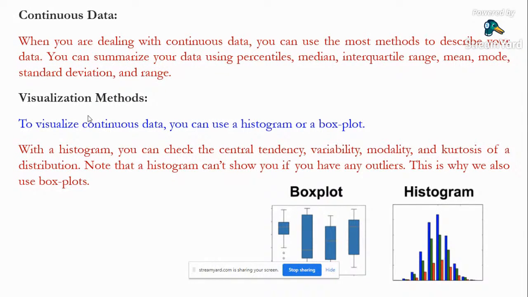Similarly, when we have continuous data, we can use most of the methods, like percentiles, medians, interquartile range, mean, mode, etc., which have been explained by the previous speakers. And regarding the visualization methods, we can draw a histogram or a box plot, by which we can also find out the central tendency, the variability, the modality, and kurtosis of a distribution. But a histogram can't show you if you have any outlier. For that we can use box plots. We have seen that in a histogram we can find out the kurtosis and the symmetry of the distribution.